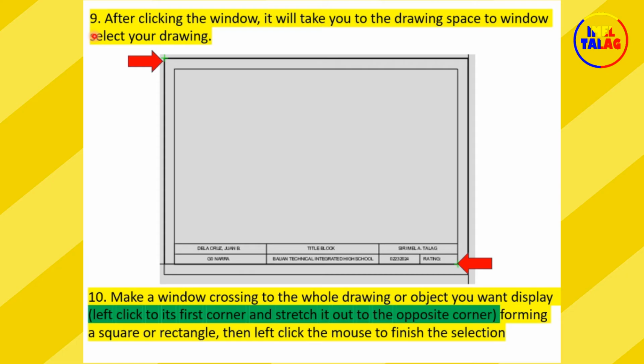Step number 9. After clicking the window, it will take you to the drawing space to window select your drawing. And step number 10, make a window crossing to the whole drawing or object you want to display. Left click to its first corner and stretch it out to the opposite corner, forming a square or rectangle. Then left click the mouse to finish the selection.